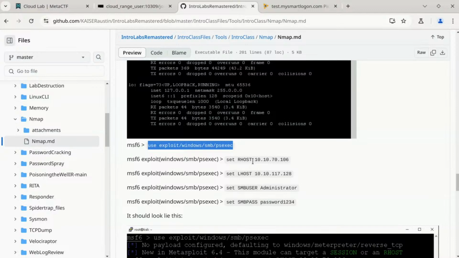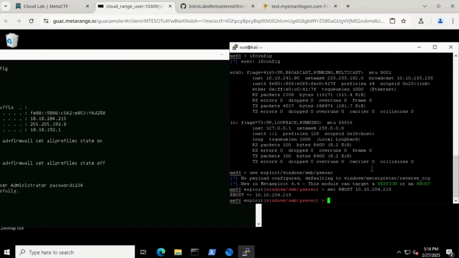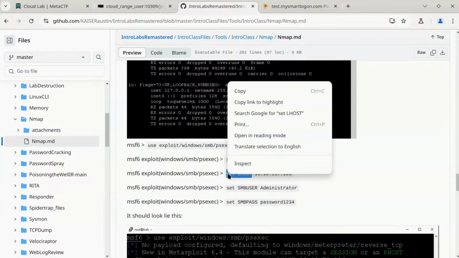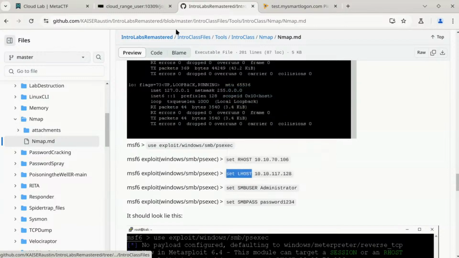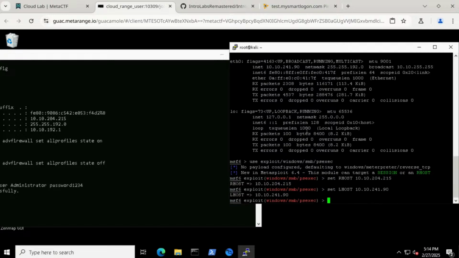We're going to set the RHOST to be our Windows IP address on this system. I'm going to copy that and paste that in over here. We're going to set that RHOST to be 10.10.204.215, like so. Then we are going to set our LHOST to be our Linux system, our Kali system. By the way, LHOST doesn't stand for Linux computer, it stands for local host, and that's for the reverse connection coming back. Just clearing up some confusion that people get into every once in a while. I'm going to put in 10.10.241.90. That's my Linux computer system.